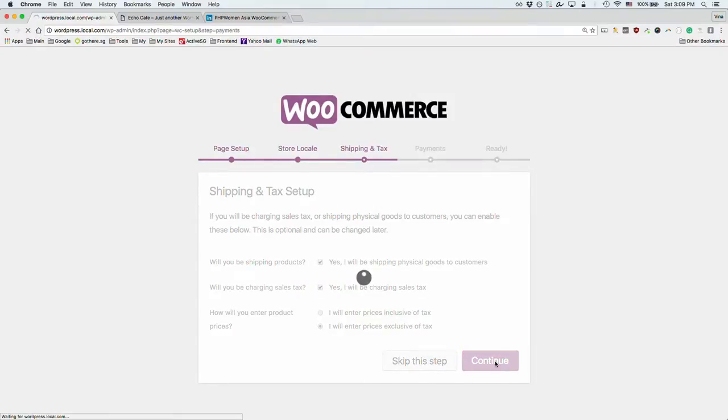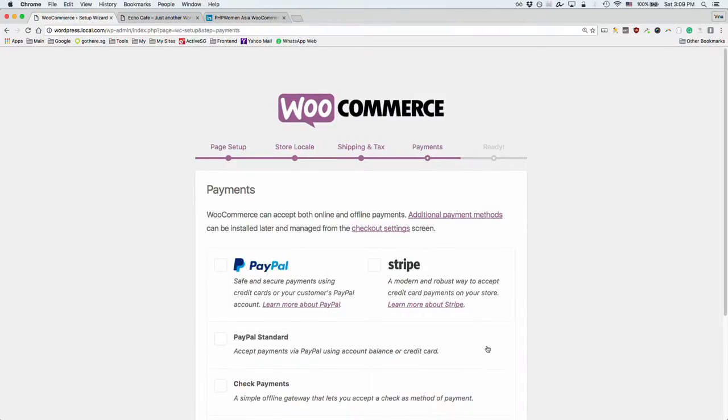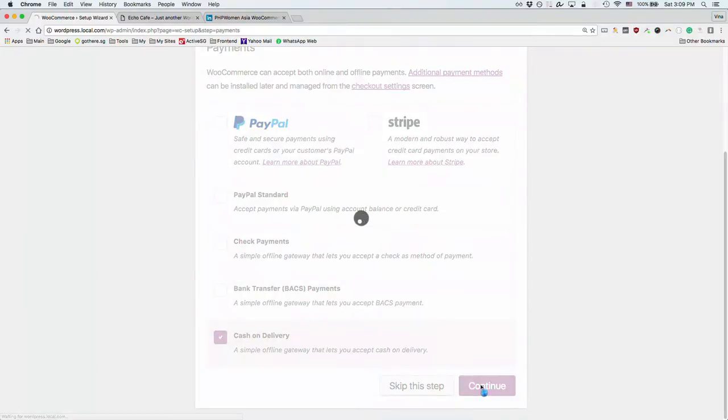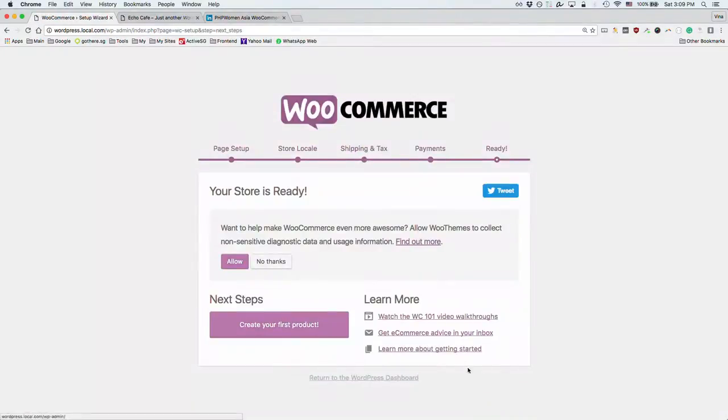Next, click continue. Next is the payment. Since we don't have any payment gateway set up, for today I'm going to use cash on delivery. Later I'll be demonstrating how to set up and activate a PayPal plugin, okay? Click continue. Now your store is ready. So what do you need inside the store? Products, right? So let's see how we can add products to the store. Okay, are you ready? Yes.